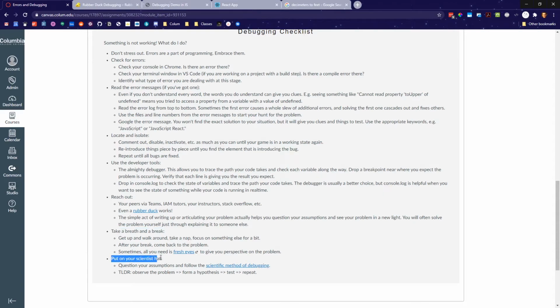The last link I have here is putting on your scientist hat. There's an article that talks about the scientific method of debugging, but essentially what you're trying to do is look at your problem, form a hypothesis about what's wrong, test it, and that test will give you information. It will either tell you, oh yes, that was the problem, or no, that wasn't the problem, or inconclusive, I need more information. And what you do then is repeat that process. So each step of the way, you are learning slightly more about the problem, you are testing your hypotheses, and eventually you will get to the root of the problem.